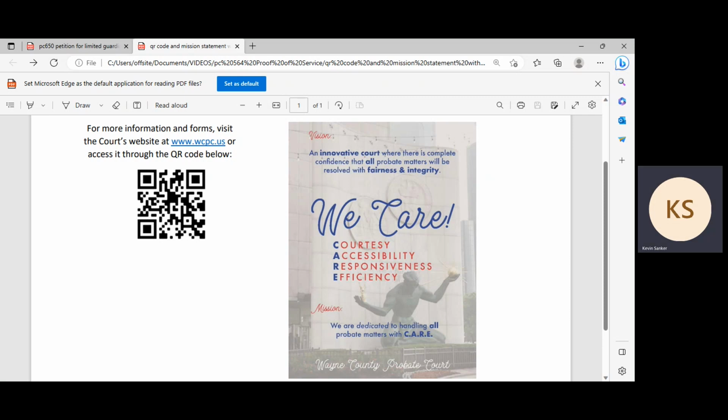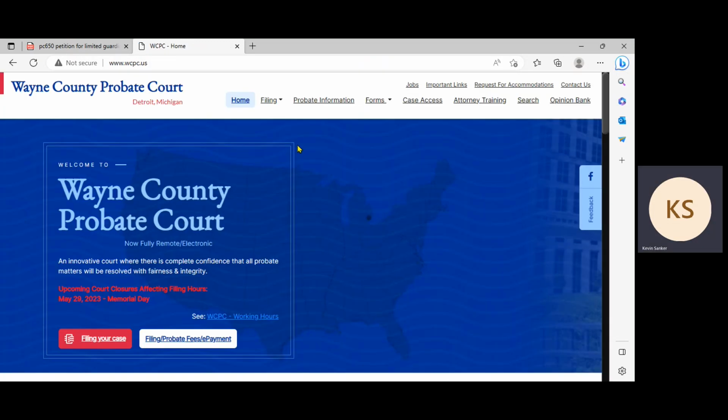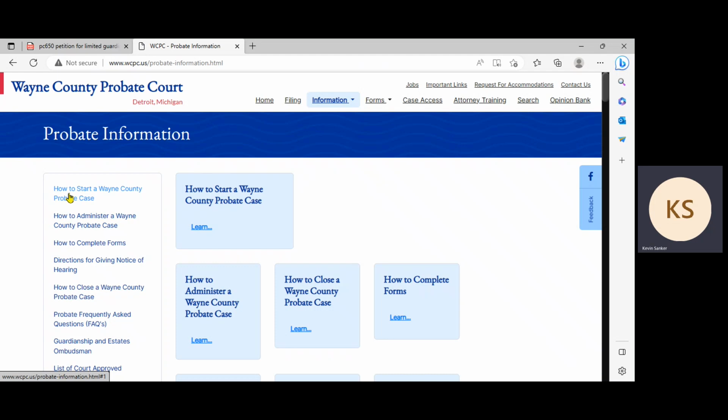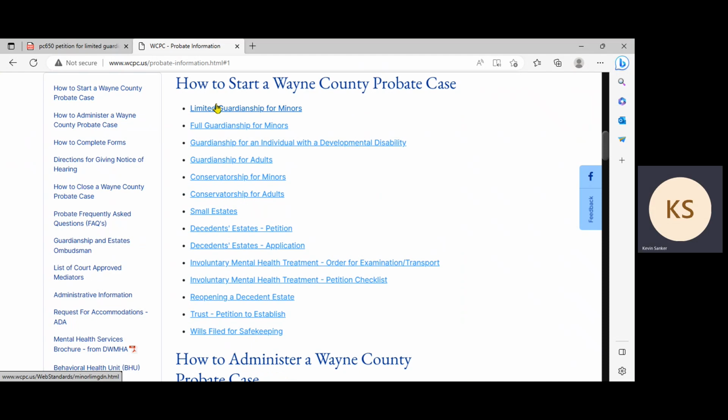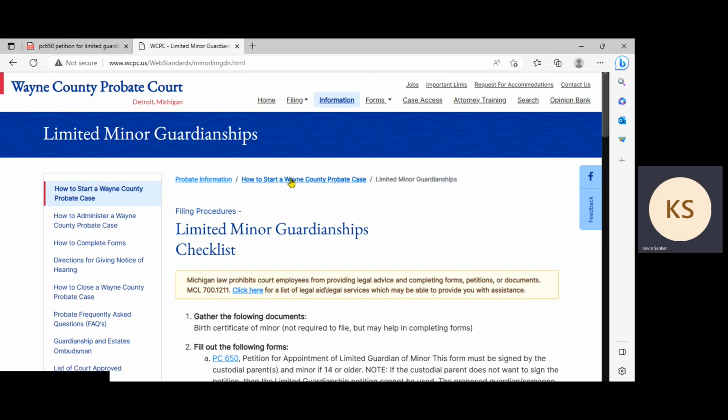So let's grab the petition on the Wayne County Probate Court's website, www.wcpc.us. In the upper middle of the website is probate information. Click on that link. How to start a Wayne County probate case is on the left. It will bring you to all the various case types you can file with the court. We are looking at the limited guardianship for minors. So we click on that link.